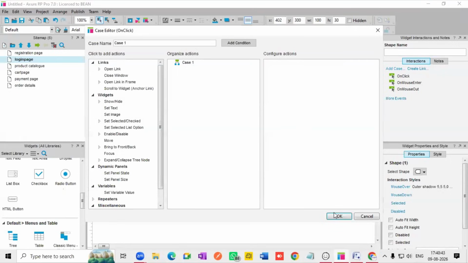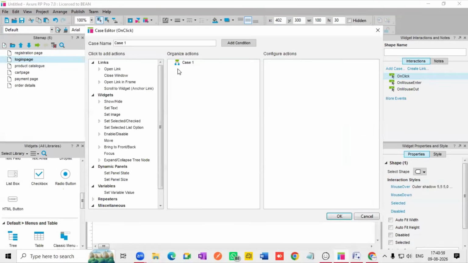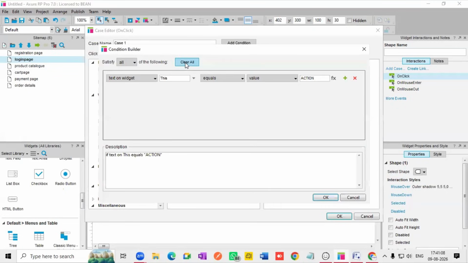Just click on that action. There you see case one. Let me come from the beginning. If you click on that button, there you see add case. Click on that add case, then you see case one here. If you are adding a second case, third case, you can get all the cases here. For now, we are adding case one here.